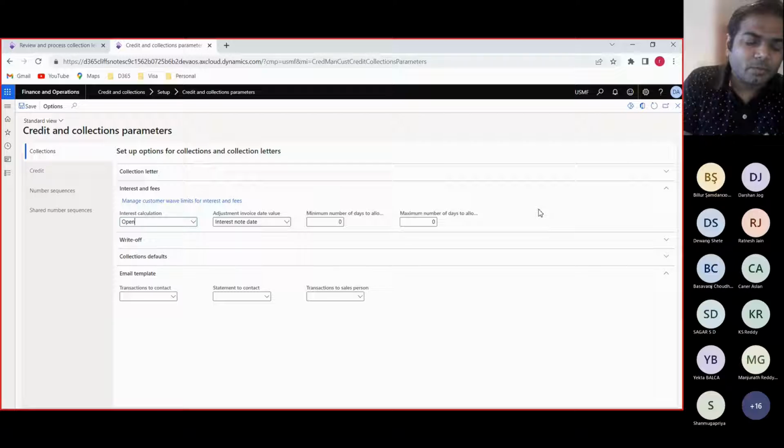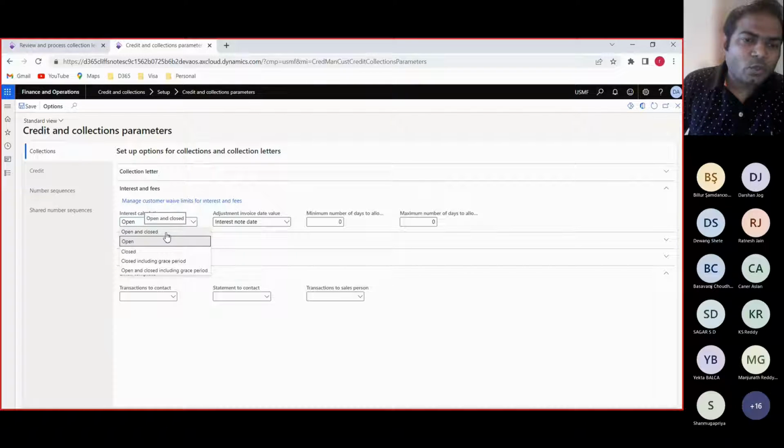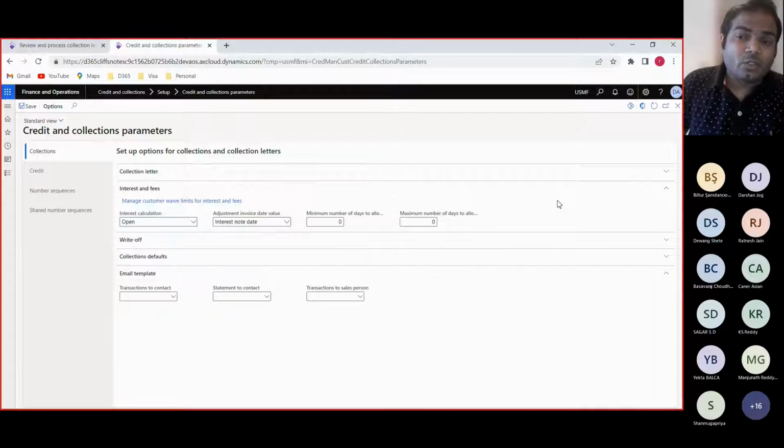So let's say your due date was 30th of October and the customer made a payment on the 15th of November. If you wanted to charge the customer on that late payment, you can just select open and closed over here. And if you wanted to only charge on the open customer invoices which are overdue, you have to select open over here as a part of the interest and collection parameter. So this is about the parameter.